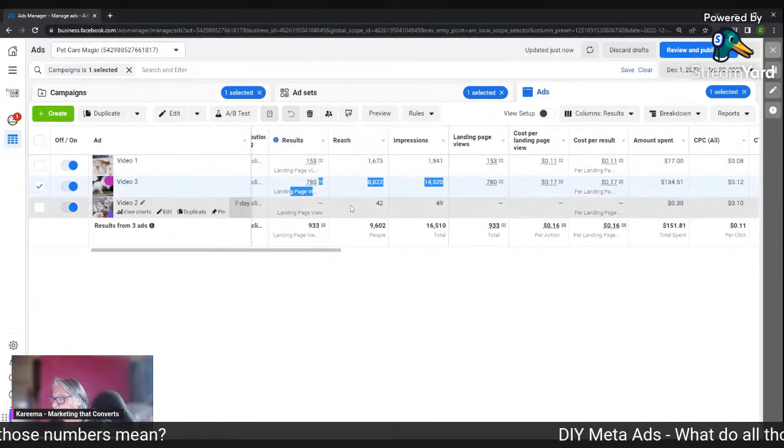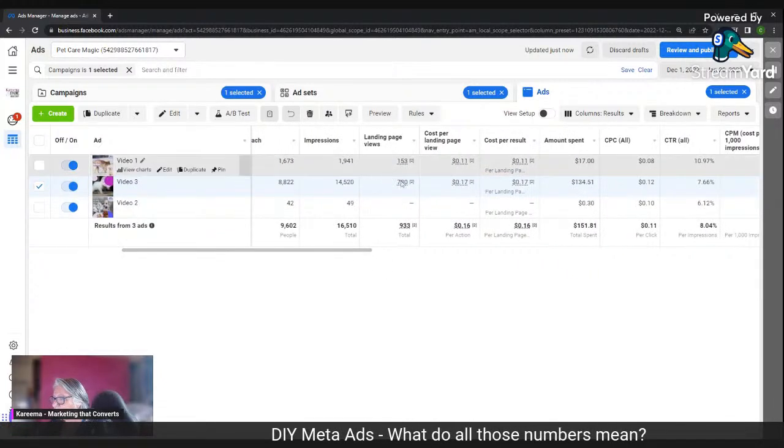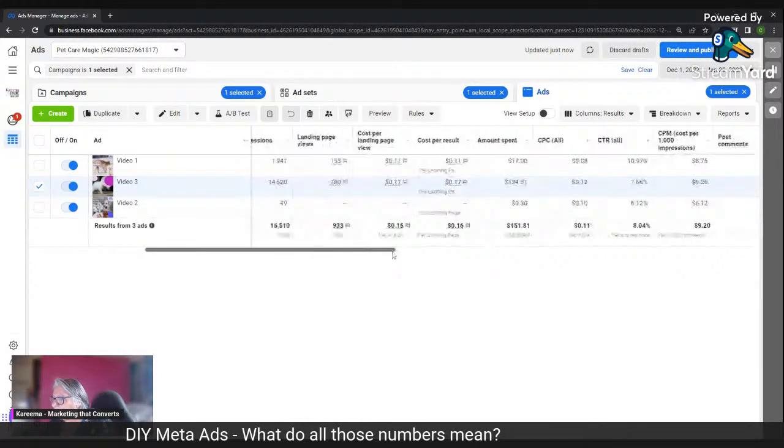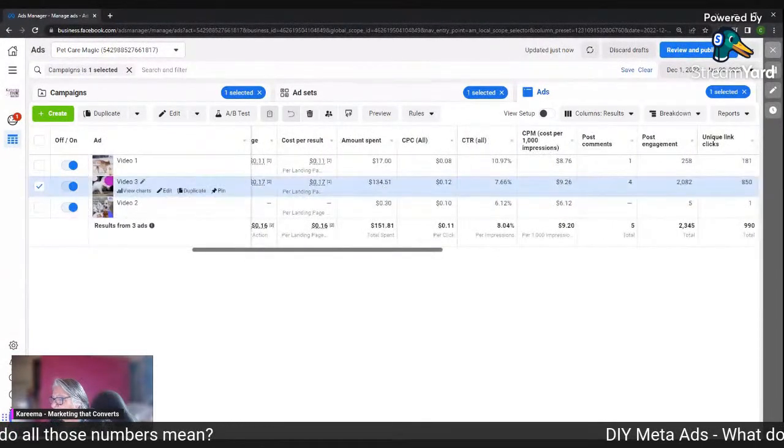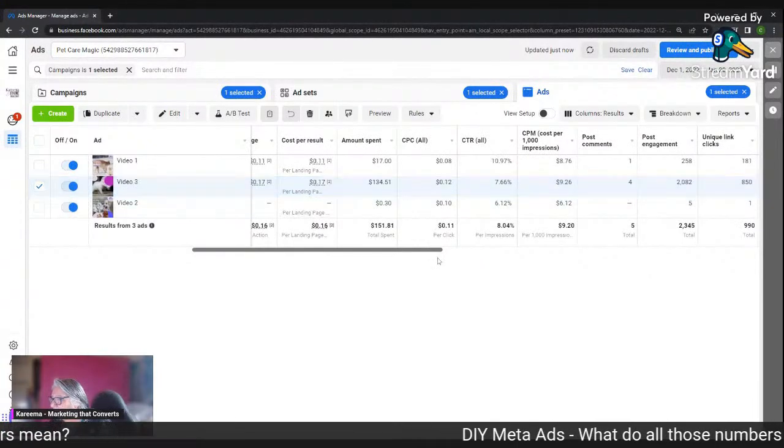At 14,000 impressions, nearly 9,000 reach, 780 got to the landing page, at a good cost. The amount spent was not too bad. Cost per click was pretty good.